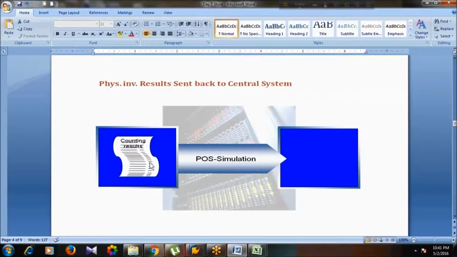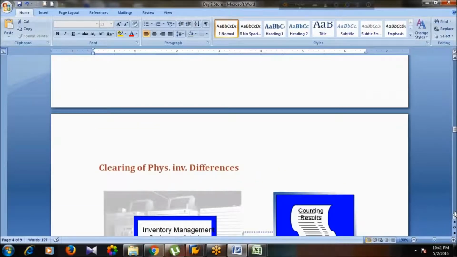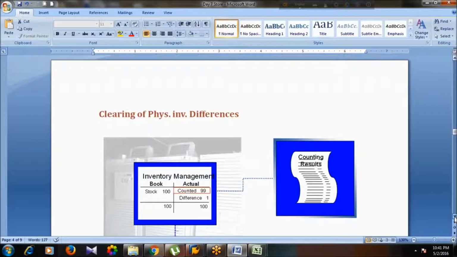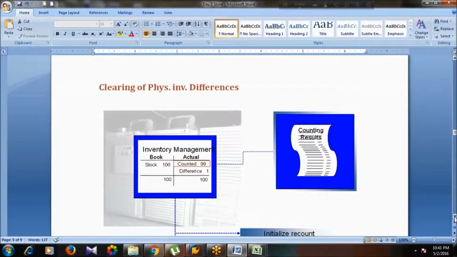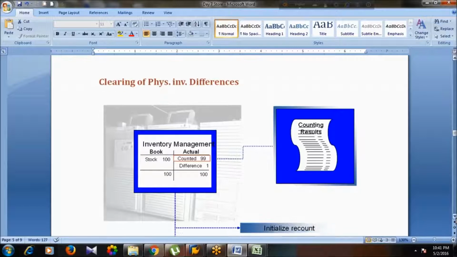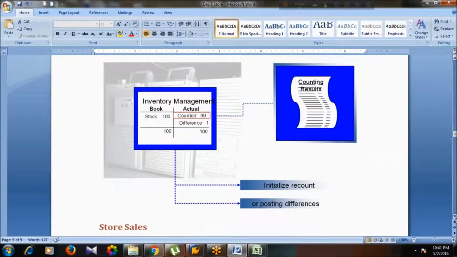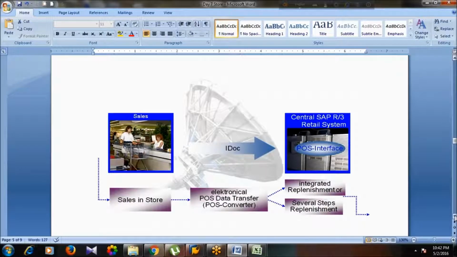The counting result is called a daily list or inventory counting. That counting result in detail is sent back to the POS simulator to find out the differences and do other analysis. If we get some differences, then we need to do the difference posting. There are separate transactions for that. As you can see, there are some differences, meaning actually they have counted 99 and the system counted 100 stock. So we need to do the post difference.